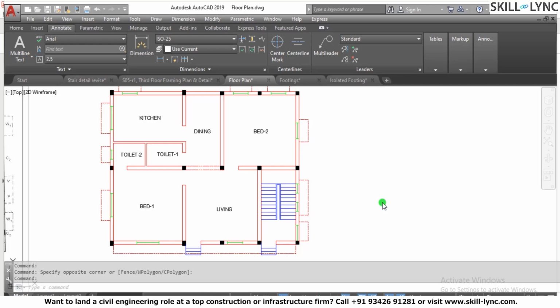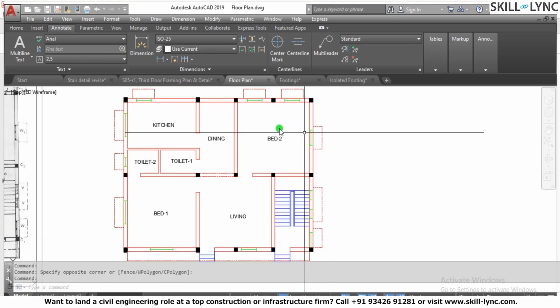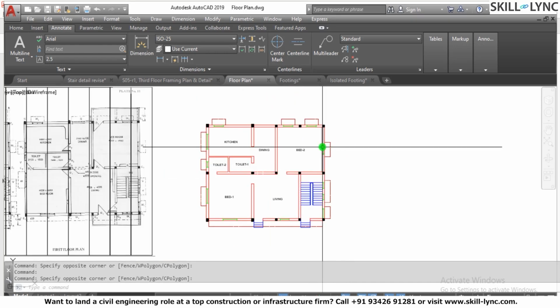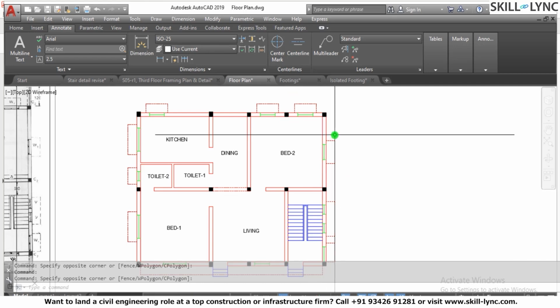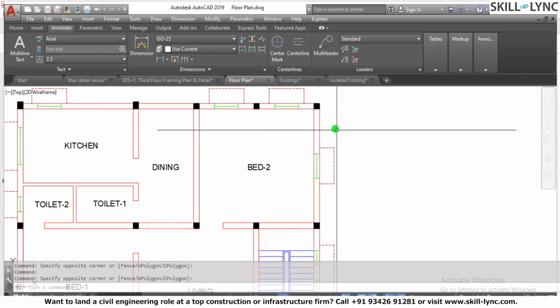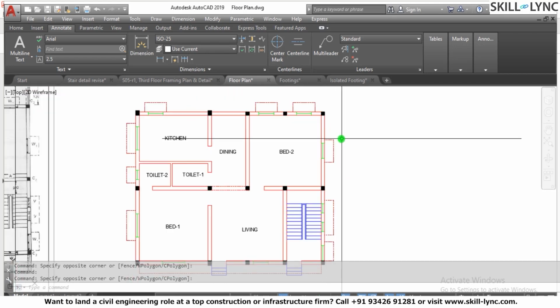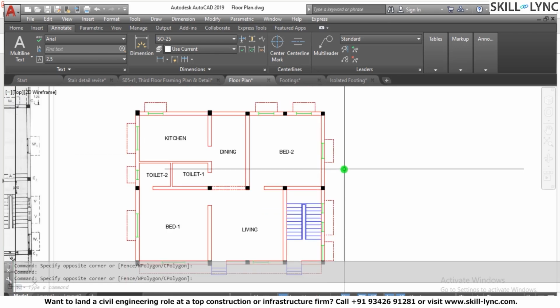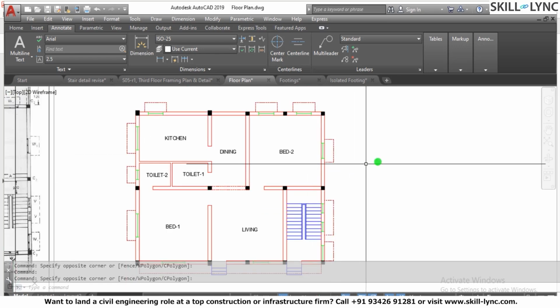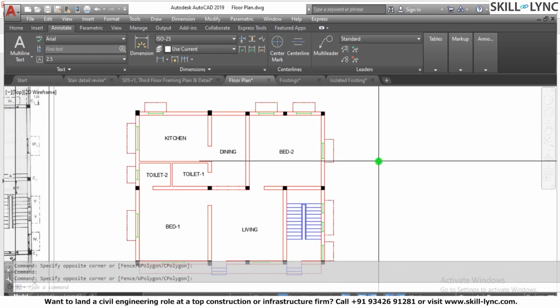So now we are going to dimension the floor plan that we are seeing on the screen, and for this we will be using linear dimension and the dimension style. Now for this we need to first understand what would be the pattern of dimensioning. So let's first of all go with the dimension style, and let's see how we can set the dimension style for this dimension.